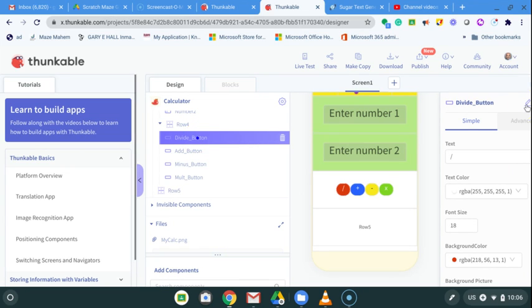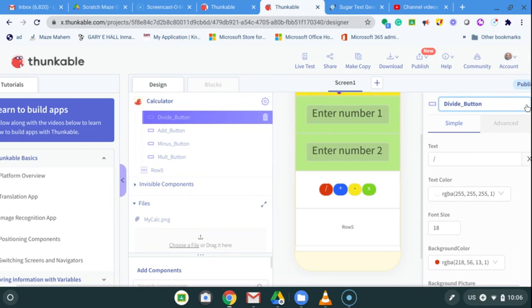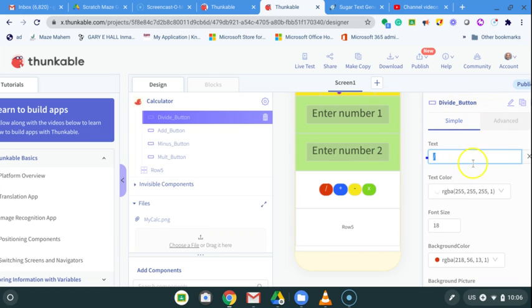So on the pencil icon here, I clicked on there and I made sure I called it divide button. And I also added a / for the divide, and I also changed the color. And I did very similar for all my other 3 buttons.